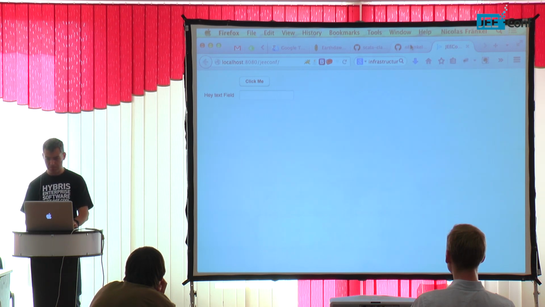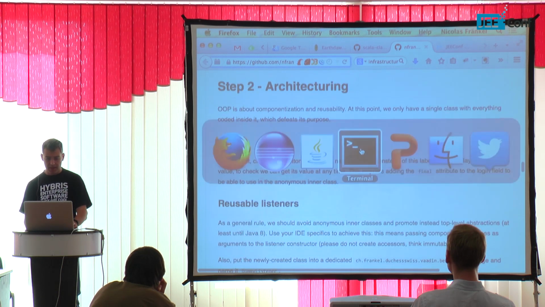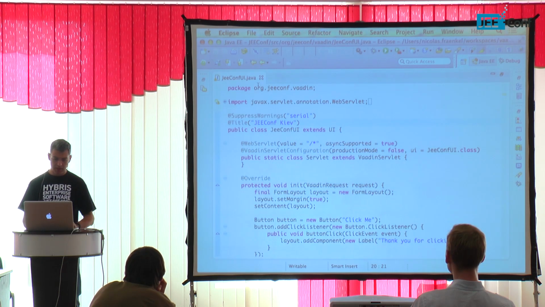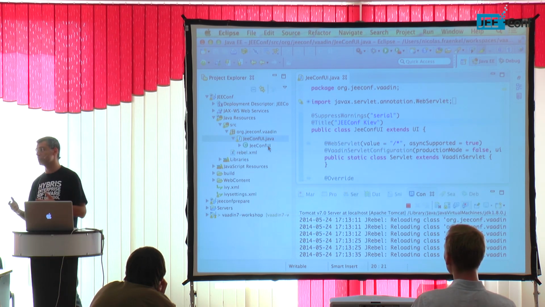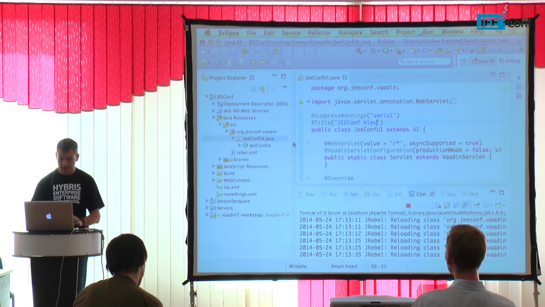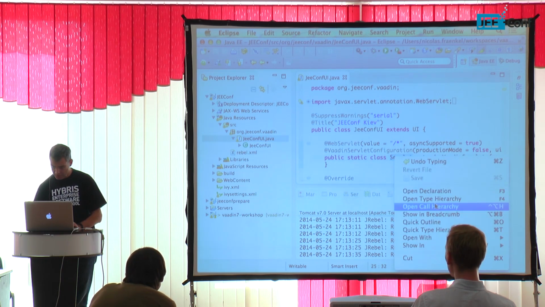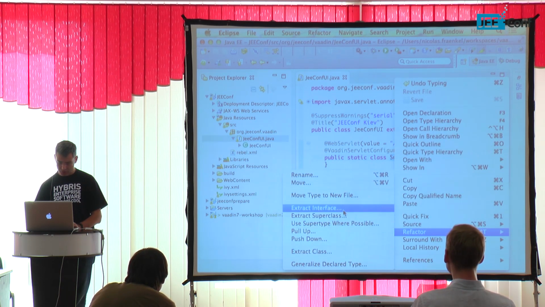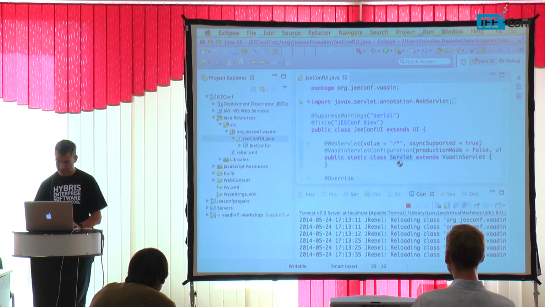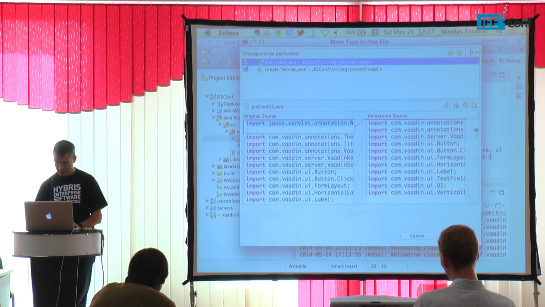So what's next now is architecturing. Basically, right now, what we created is a simple, big file, a big class, which is completely opposite to what we want, because we are good software engineers and we are using object-oriented programming. So when you do something like that, the first thing to do is to extract, move type to new client.